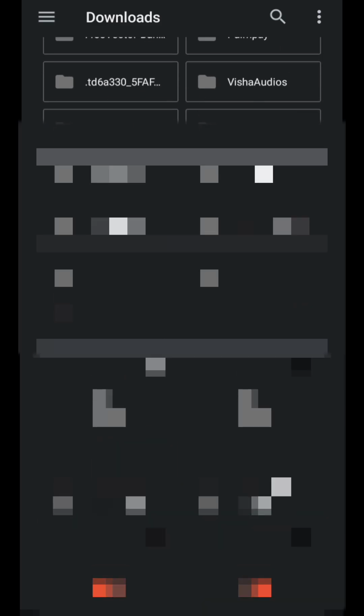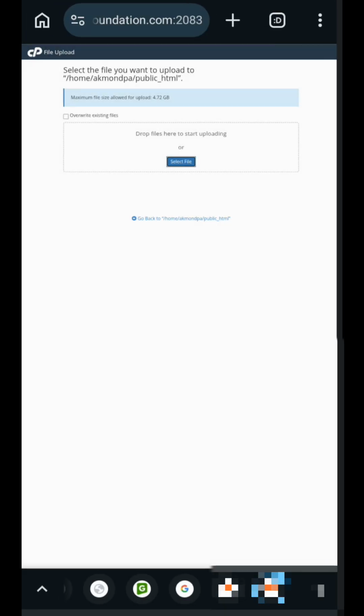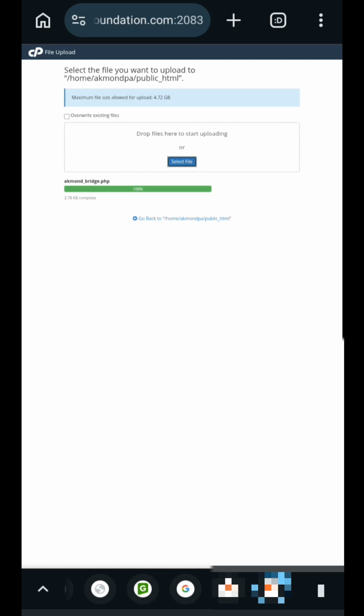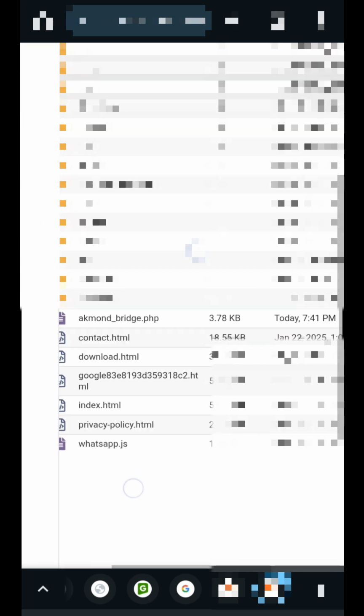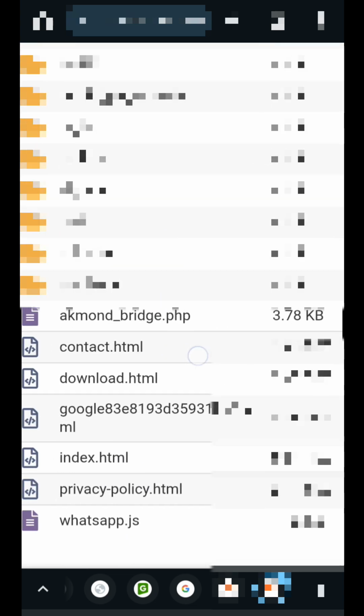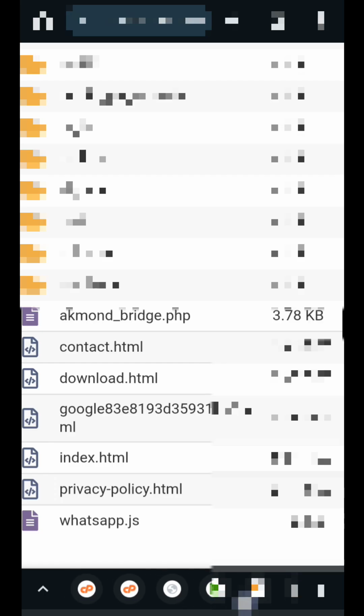You can see Akmond underscore bridge. So you click on it. Then you are done. Go back home to confirm that it is there already. You can see the file here. So you are done. The next thing to do now is to go back to your Akmond Notify dashboard to connect your WhatsApp.